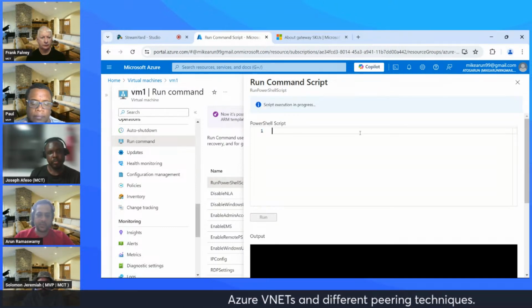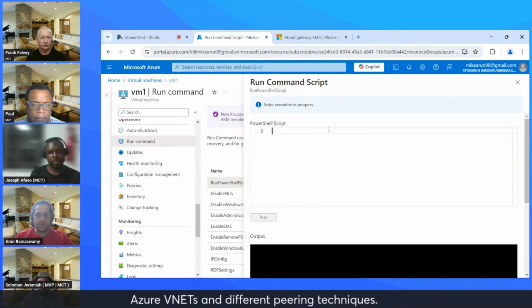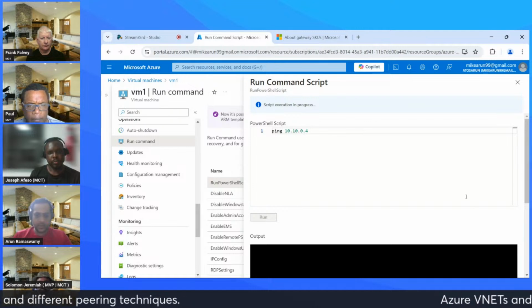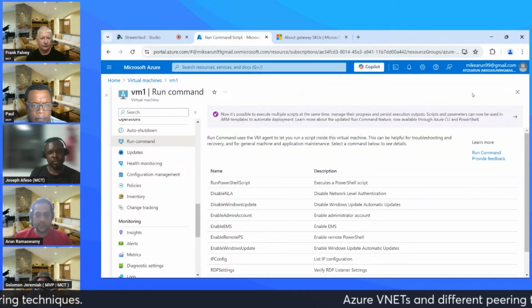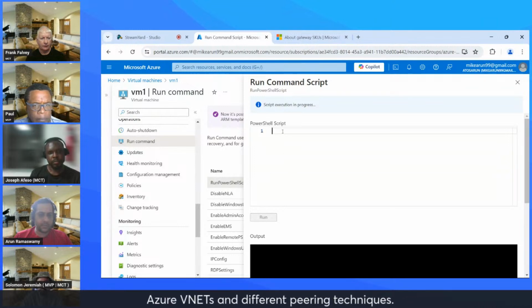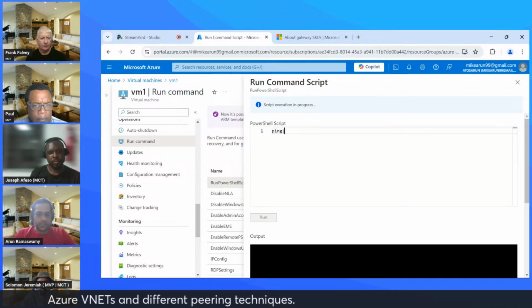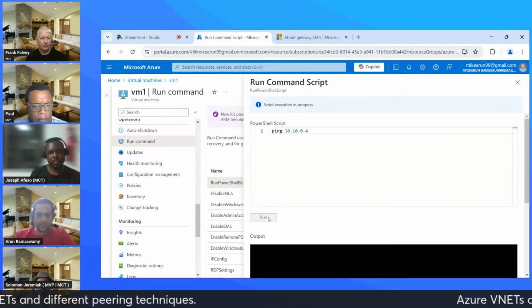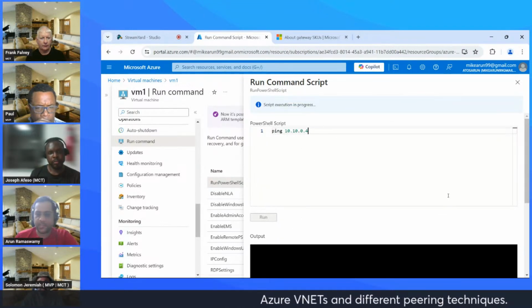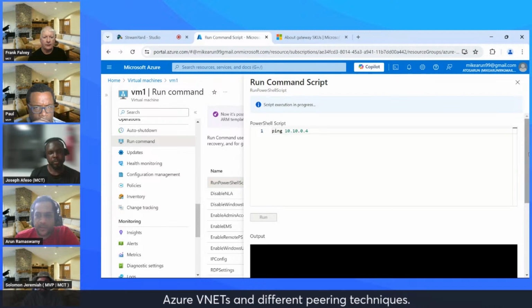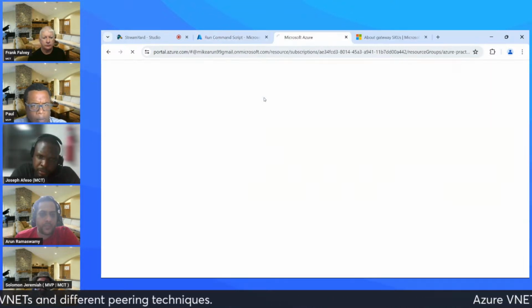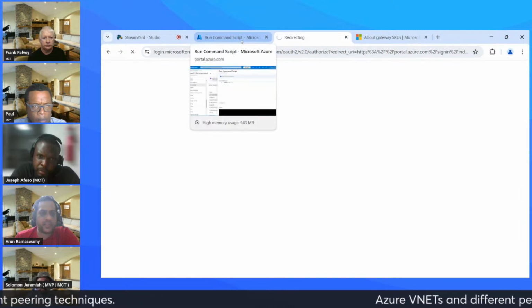Okay, I'll simply say ping. PowerShell script, ping. Right. And okay, it is still in progress. Let's just wait for it to complete. Meanwhile, I'll just create a duplicate tab.